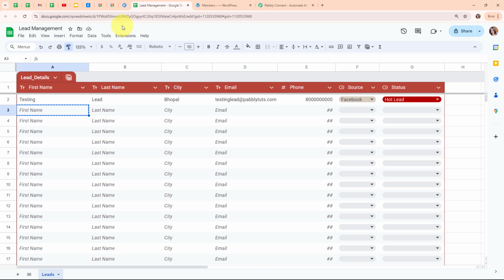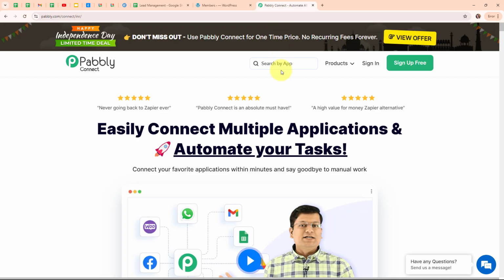To build this connection, I'm going to use an automation software named Pabbly Connect. Pabbly Connect is an amazing automation and integration software, and it connects all your favorite apps and makes them work together seamlessly. You can set it up to do things automatically like updating customer info across platforms or sending notifications when something important happens. It's really easy to use and saves you tons of time that you can spend on more important stuff. Plus, it keeps everything organized and error-free so you can focus on growing your business hassle-free.